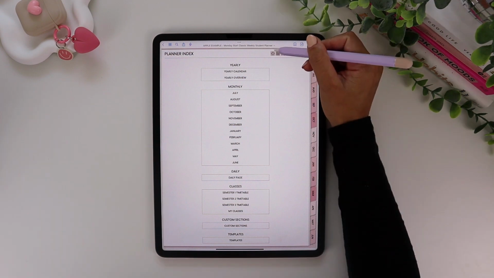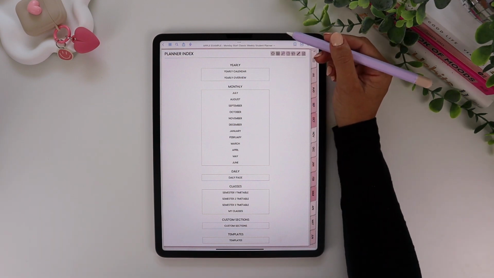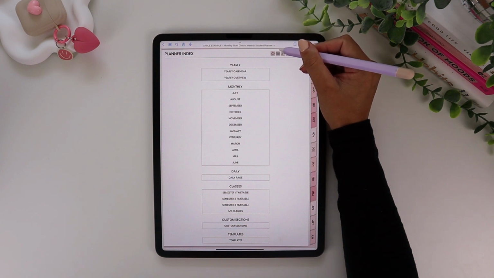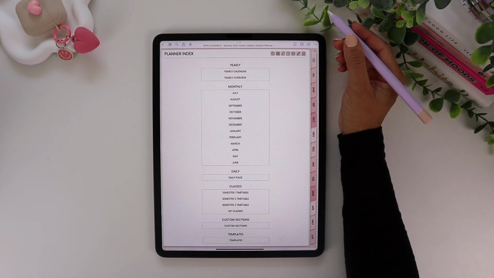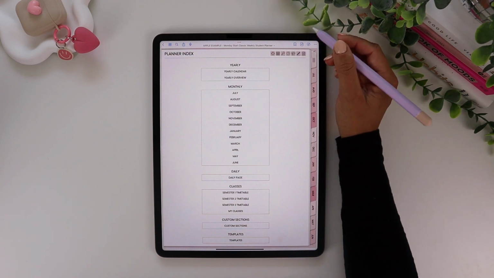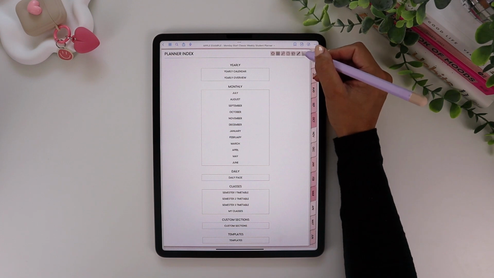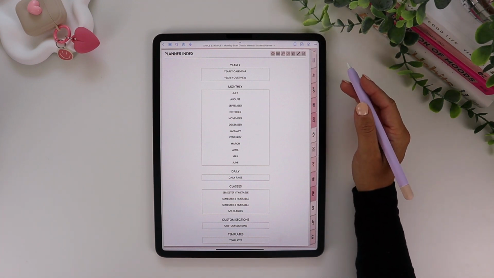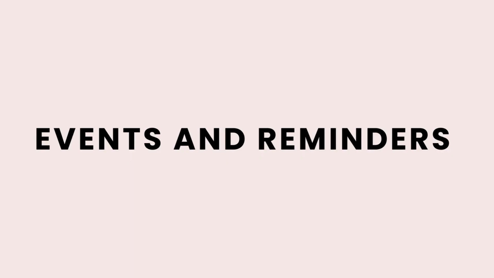I will come back to this bell icon in more detail, but the calendar icon here takes you to the yearly calendar page, the magnifying glass takes you to the yearly overview, the clock takes you to the daily planner template, the graduation cap takes you to the classes page, the pencil takes you to the custom sections, and the paper icon takes you to the extra templates included with this planner.